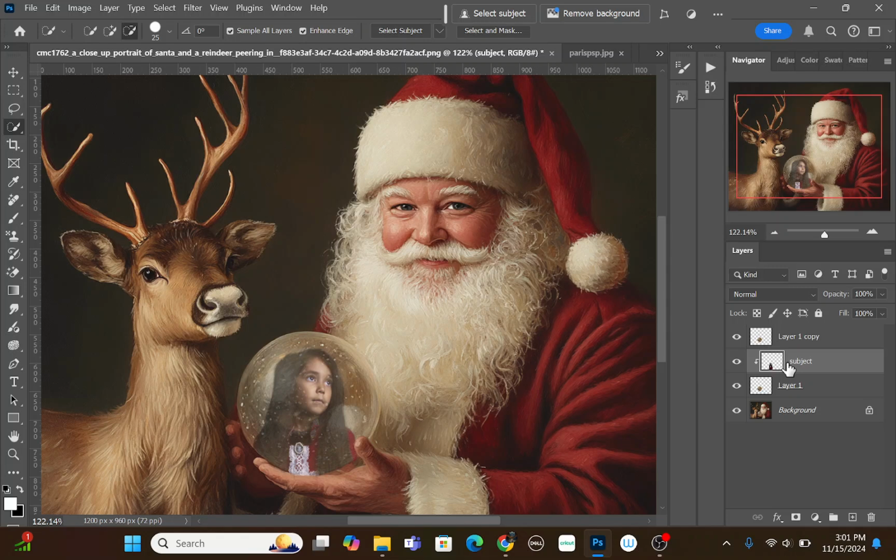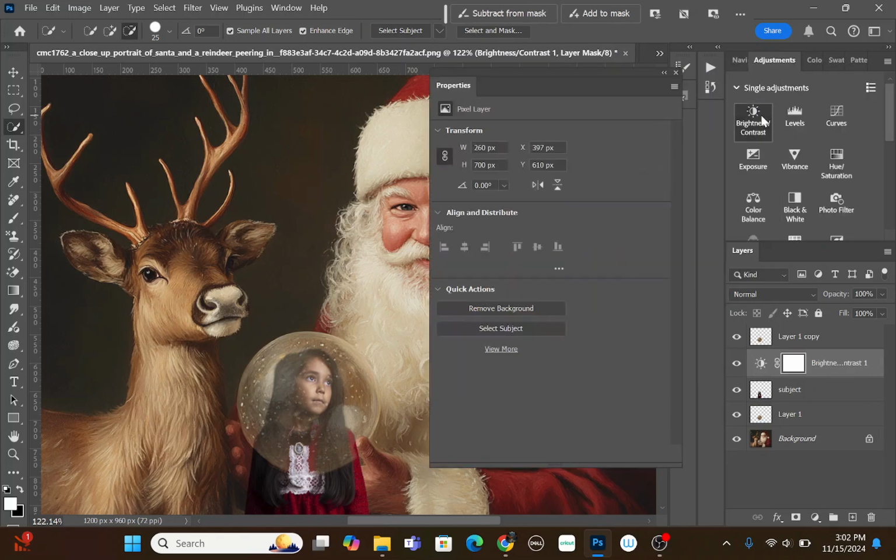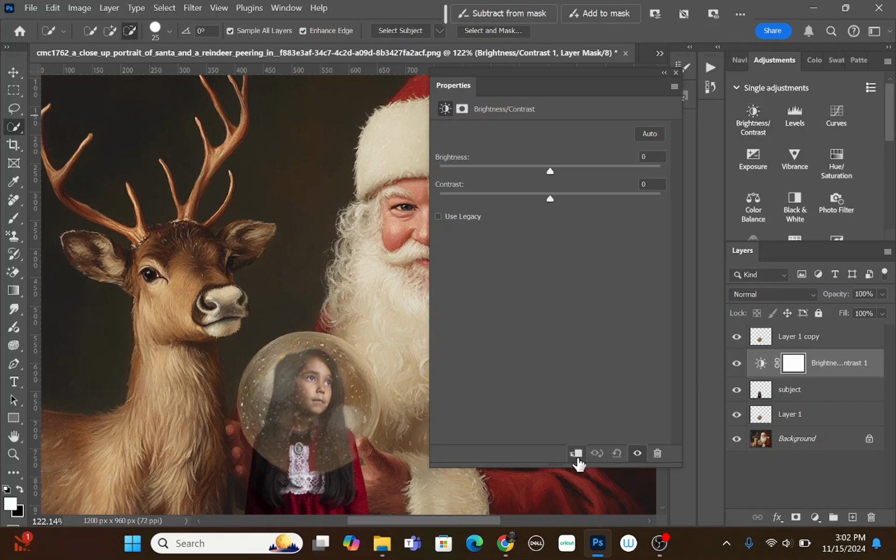Now let's say I want to brighten her up while she's in there, maybe change the colors. I'm going to release the clipping mask. So I'm going to right click and release it, because if I make any adjustments to her while she's clipped to my globe selection, it is also going to affect the globe. So with my subject layer highlighted, I'm going to go to my adjustments, and let's say I want to brighten her. I'm going to go here to clip it to her. It will only affect my subject. I will brighten her up.